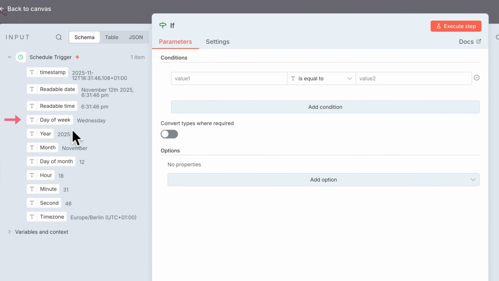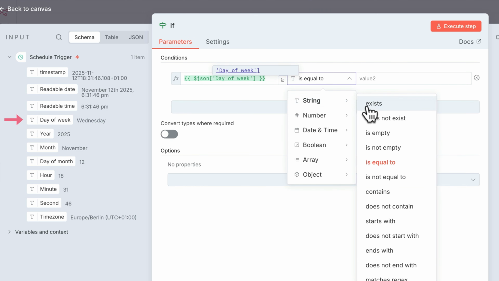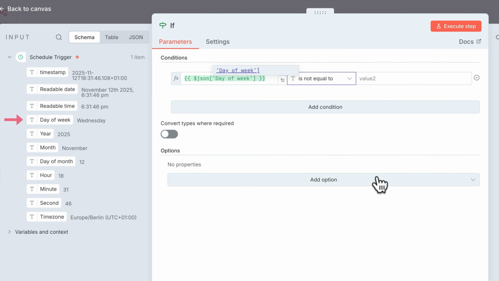From the left input panel, drag day of the week from the schedule trigger into the value 1 field. Click the center dropdown and change it to is not equal to under string conditions. Set value 2 to Saturday.